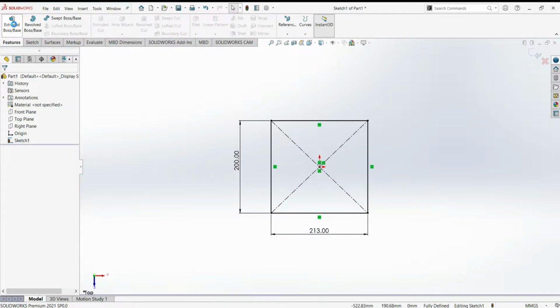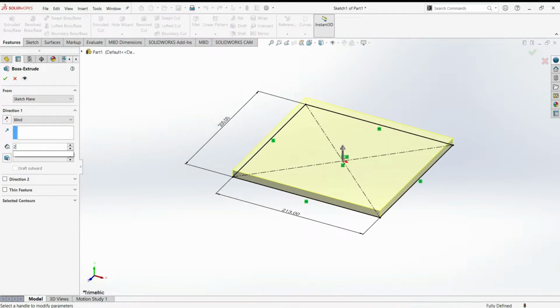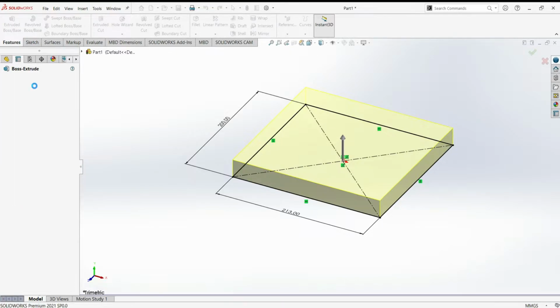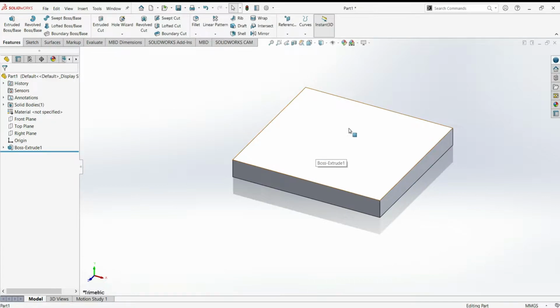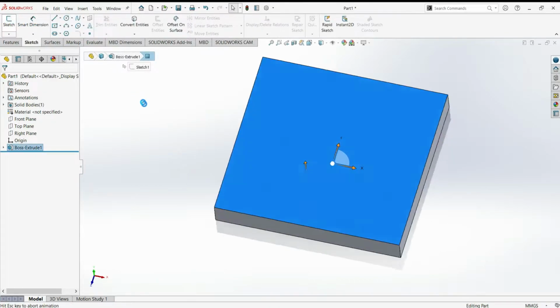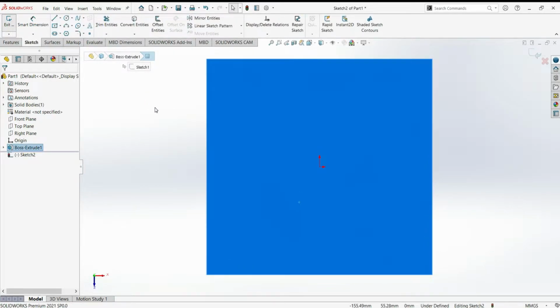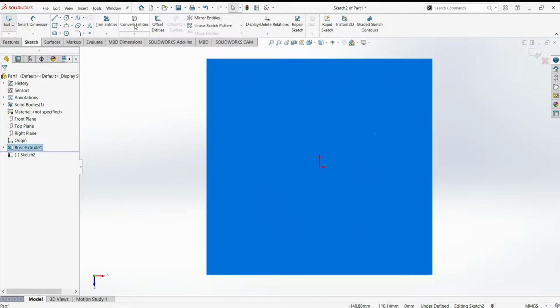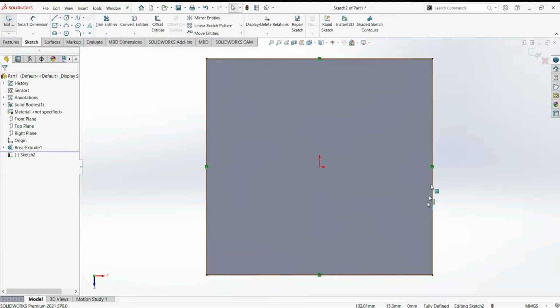Now let's go to features and select extruded boss base. In this, give a height of 25 mm and select OK. Now let's select this face and select sketch. Now again select this face and go to convert entities. These edges are now converted.